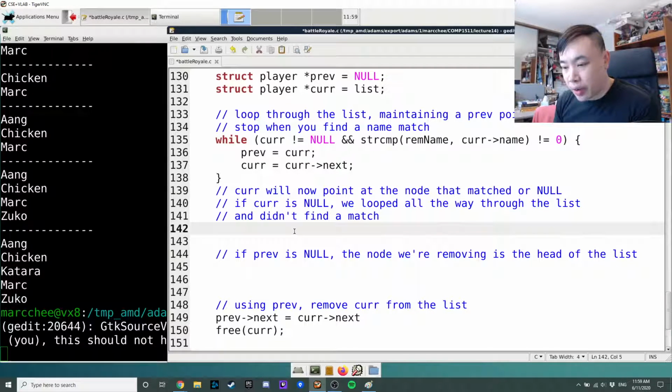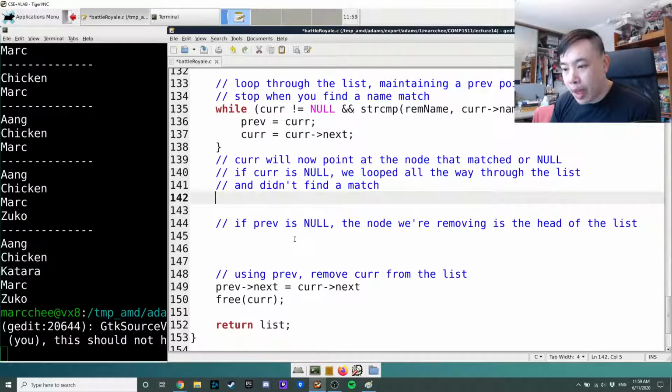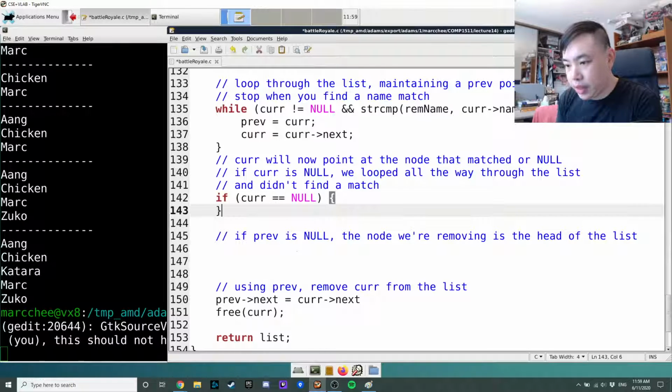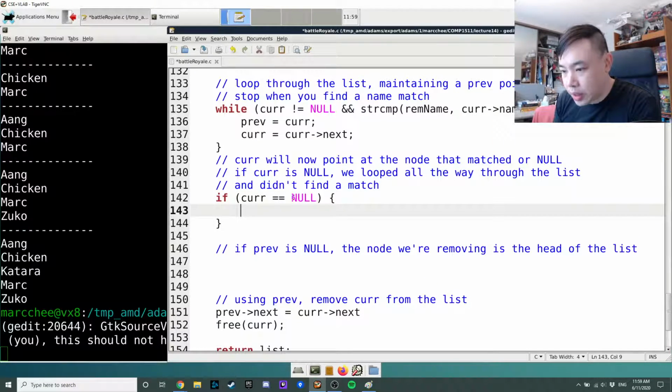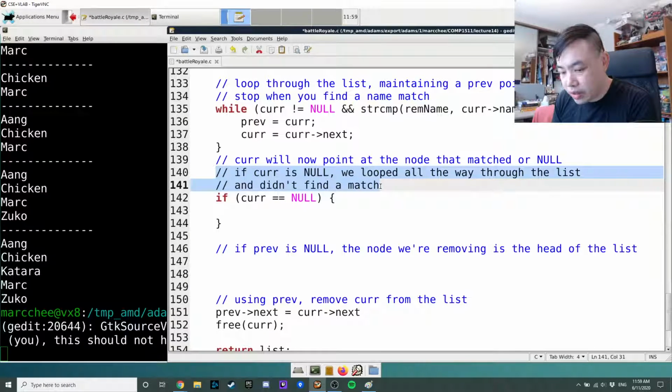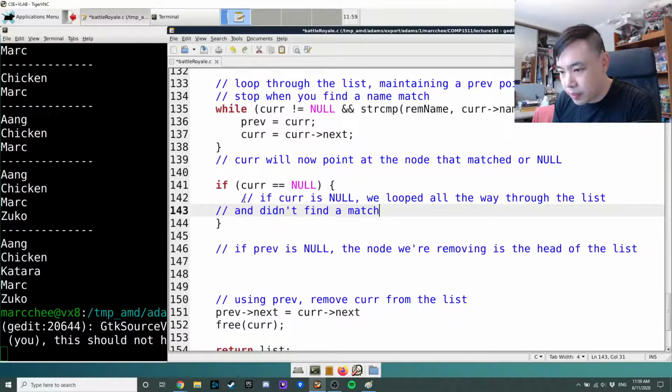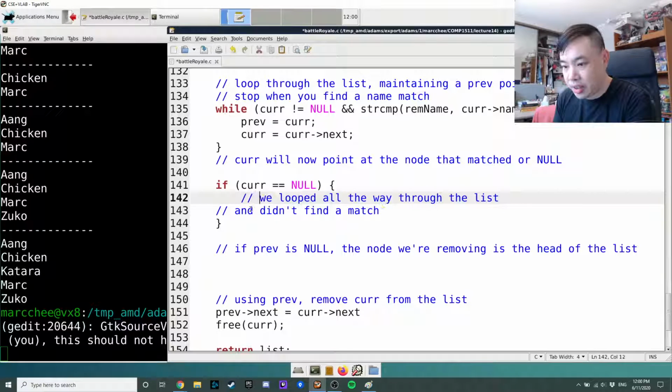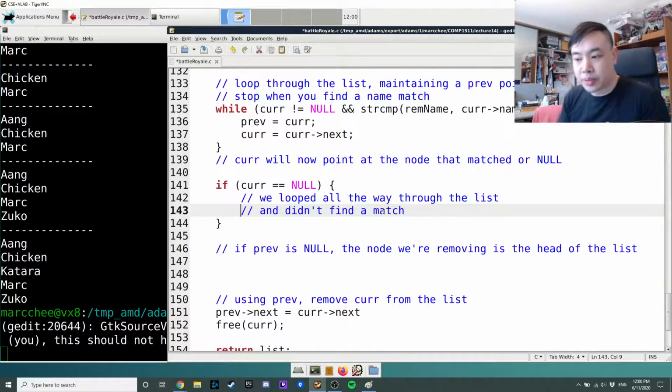So we have two things that are going on here, and we need to check for both of these being null. Let's do the first one first. If current is null, then something's going to happen. Let's put this inside here. And I don't need to say if current is null because I've just said if current is null there. This says we looped all the way through the list and didn't find a match. So if we've gotten all the way through the list and we didn't find a match, that means we've not found what we were looking for, which means we will not remove anything.